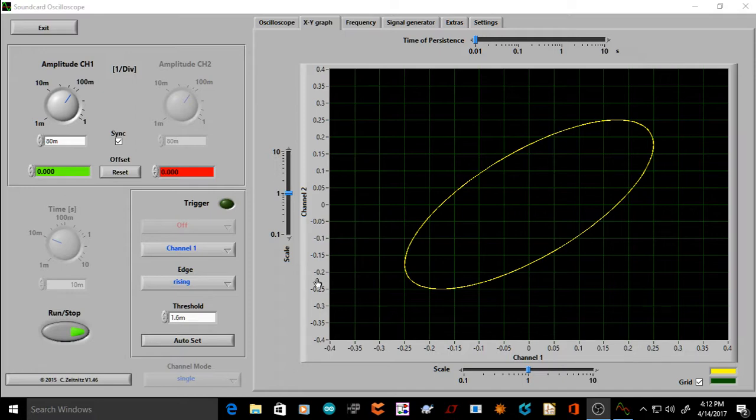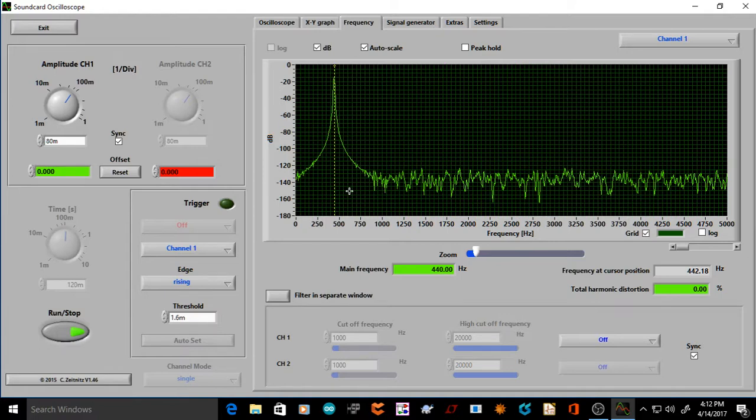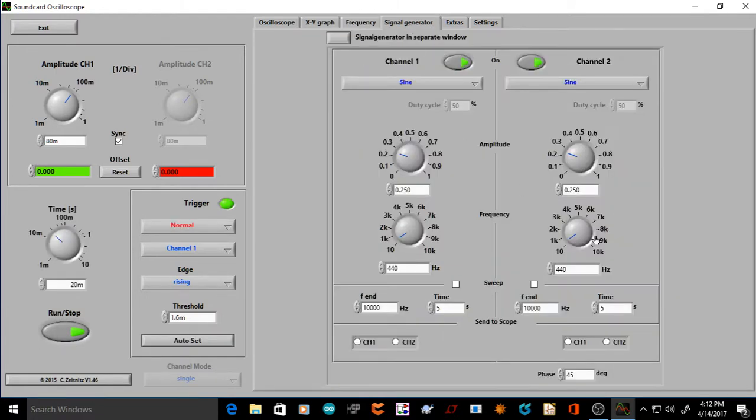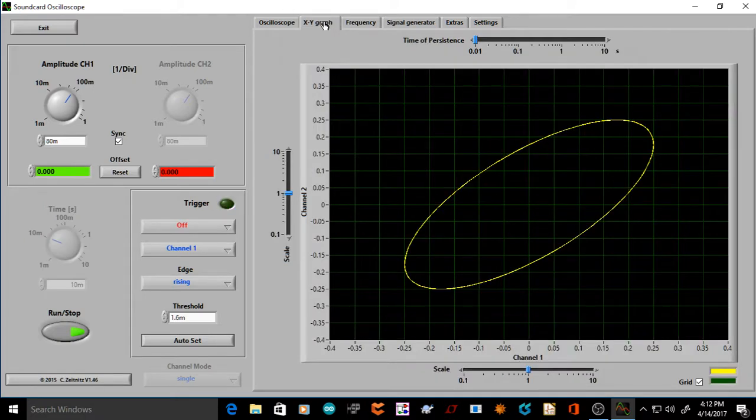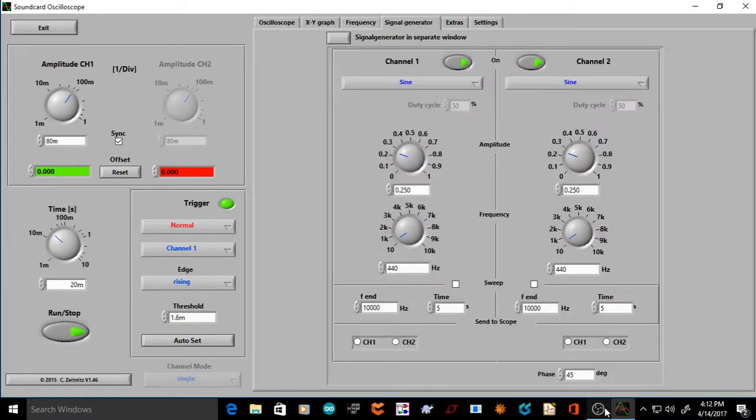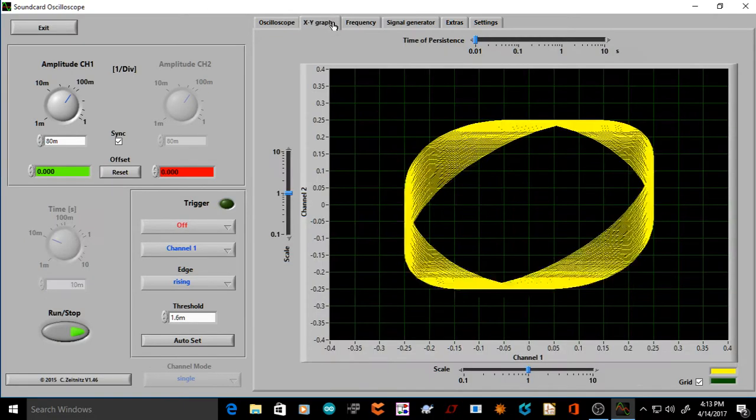Okay, so at the top we've got a bunch of tabs: the oscilloscope, the XY graph, the frequency FFT, and the signal generator section. Right now, I have both of them on in order to produce the Lissajou pattern, and it's 440 hertz and stationary. If I leave that one at 45 degrees and change this to 441, then the Lissajou pattern should be rotating, which it is.